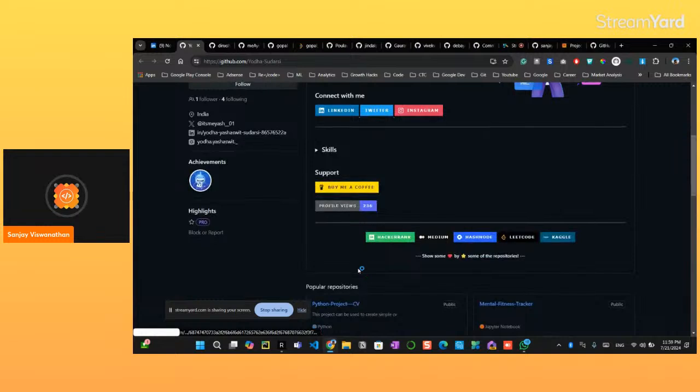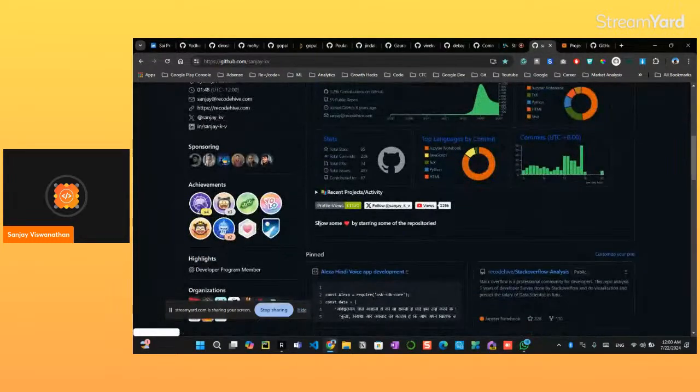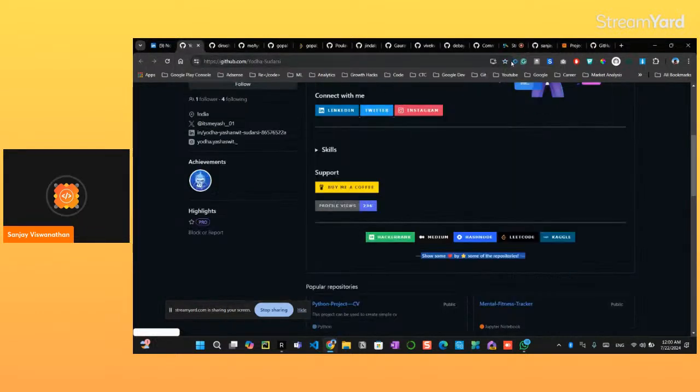Connect with me can go down, and I really like this one. If you are a blogger, you can put your Medium and Hashnode just like this and show some love by starring some of the repositories. Again, I like this particular thing. For example, if you come to my profile, it has been on the side, so I've been looking for something simple. I really like this profile, so I'll star it, and whenever I get free time I simply copy the code and make changes in mine.